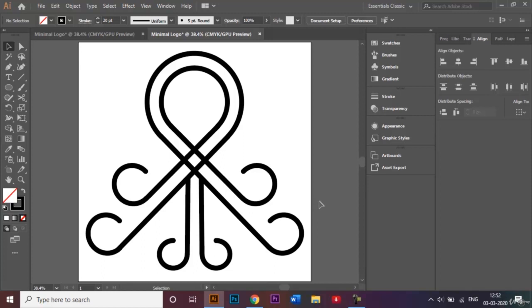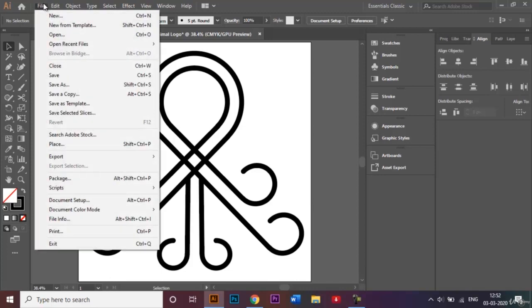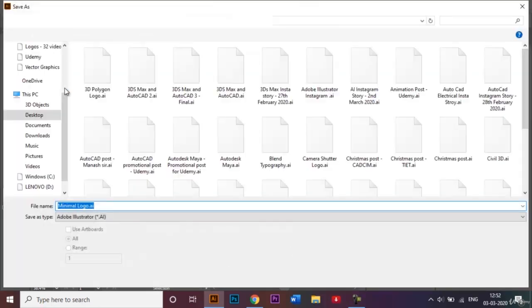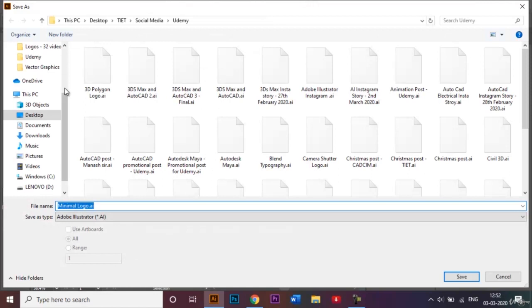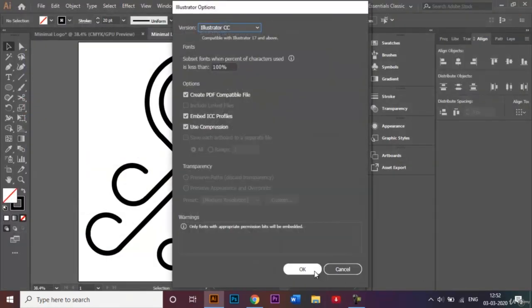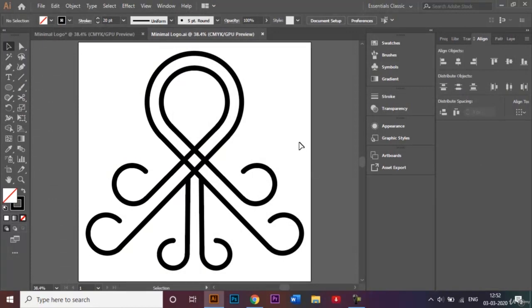Now the only thing that's left to do is that we'll be saving this. In order to do that, we'll be going to File, clicking on Save As. As you can see, by default, our file name is the same as our document name, which is Minimal Logo, and our Save As type is Adobe Illustrator. I highly recommend that we save our file in this format so that just in case I want to make any further changes, I can easily do that by accessing my AI file, and we click on Save and OK. And there you go. We've now successfully saved our document in an AI file.